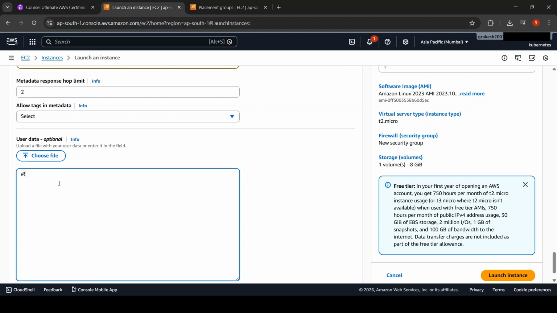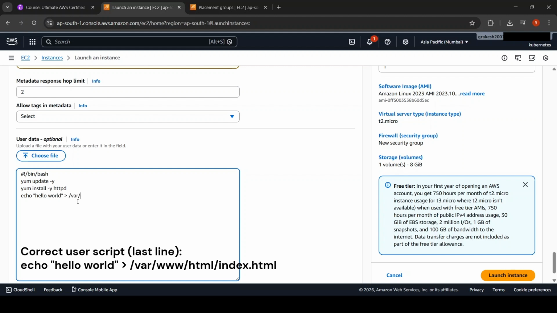So the user data that we discussed, we can write a small script, or I would say a set of commands, that will be executed when this EC2 is started. So let me write this one. I'll install the HTTP server, and we will write a dummy index.html file. Yeah, so I think we need to start and enable the HTTPD as well. So let's write it.